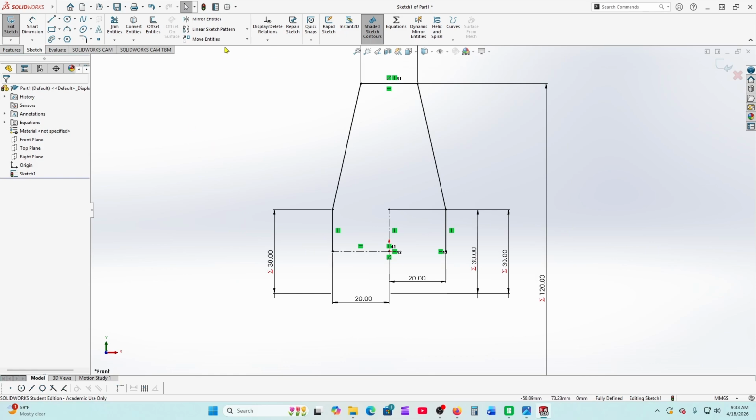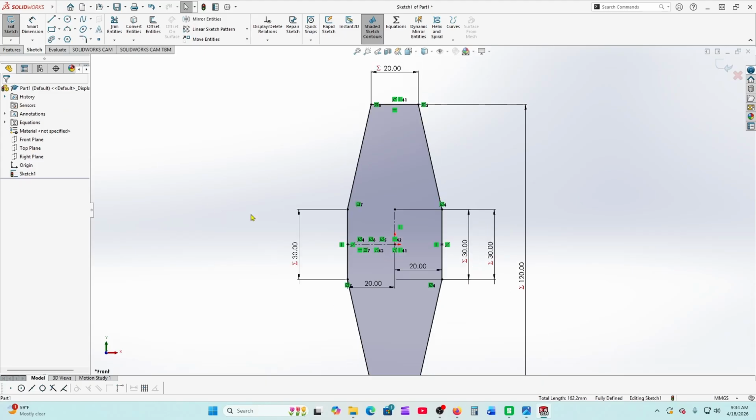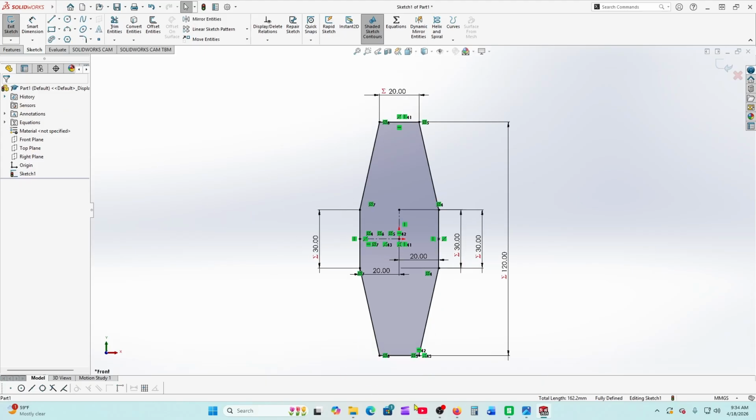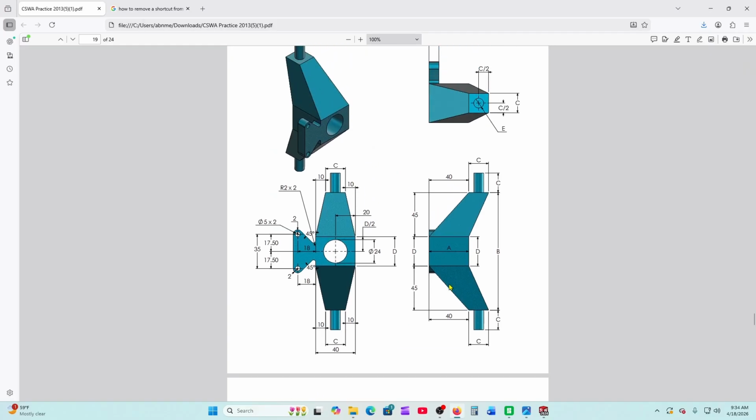Now all I have to do is mirror. And then I can just pick these items right here. And then I'm going to mirror about that center line. And now I have my part completely in here. So let's take a look at what we got. So we've got the main shape in here, which is all of that right there.